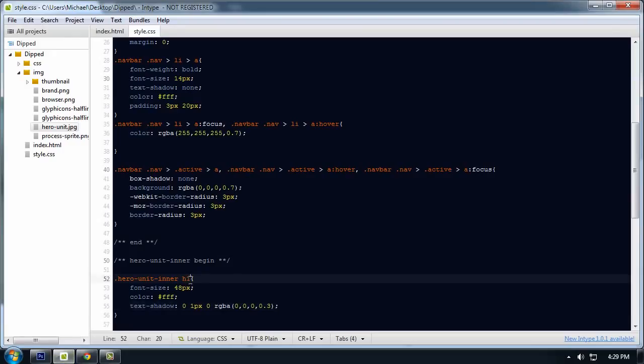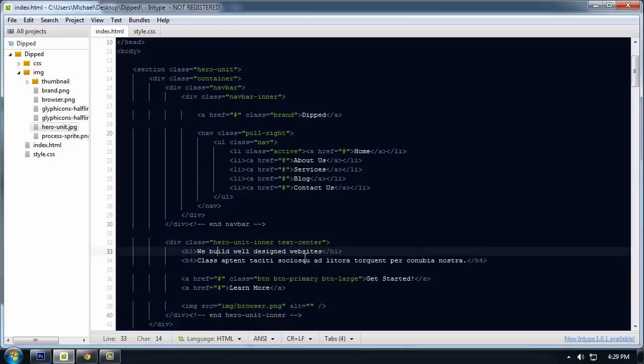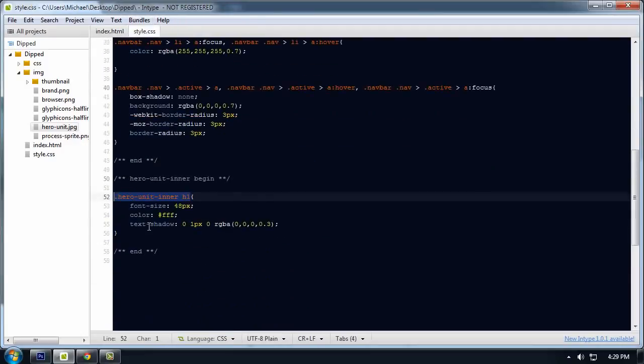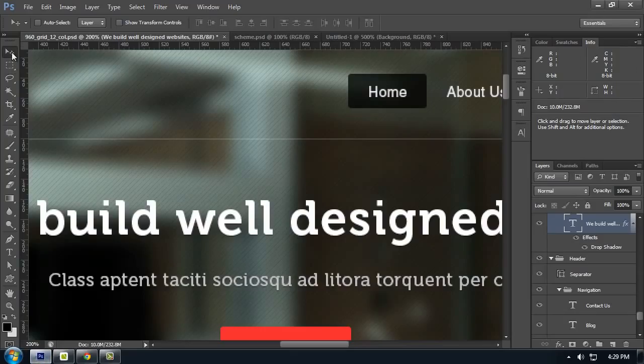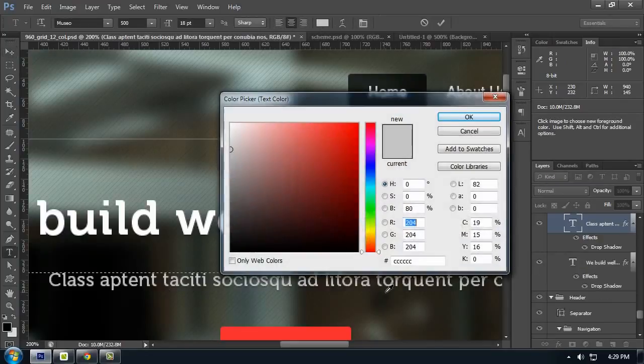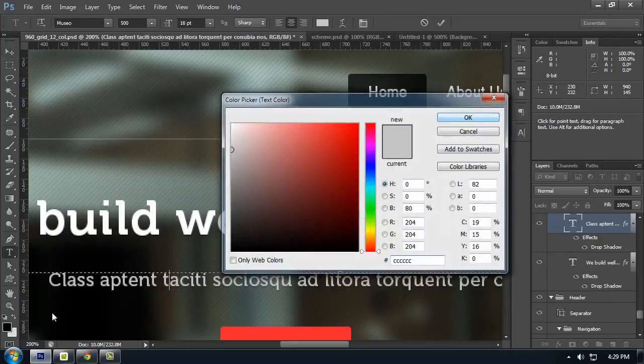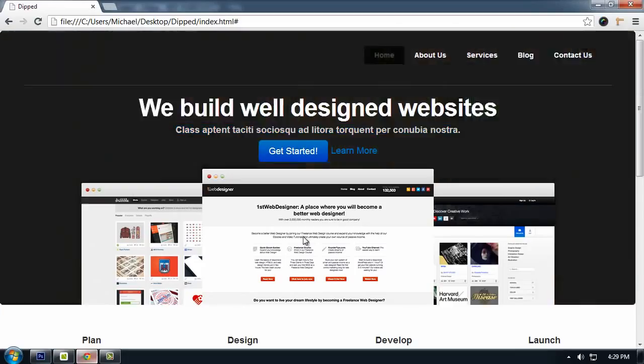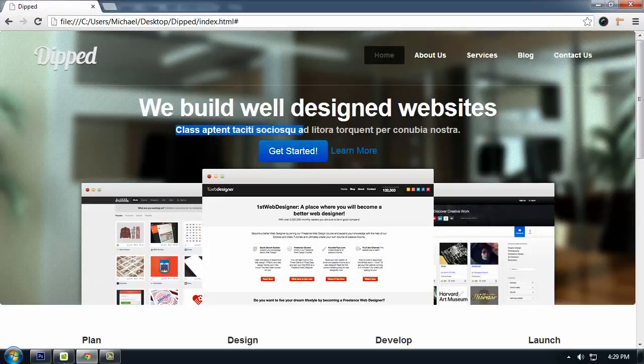And then for H4, color will be this one, color, and text shadow is the same. Looks good.